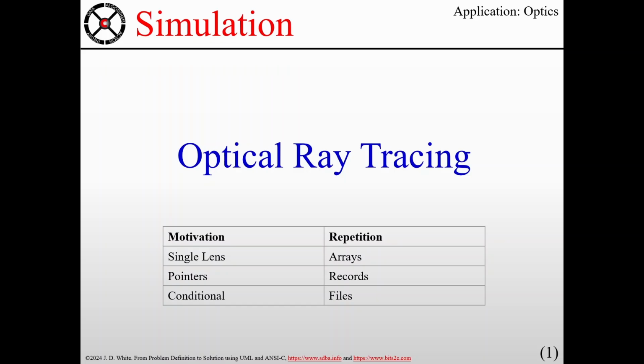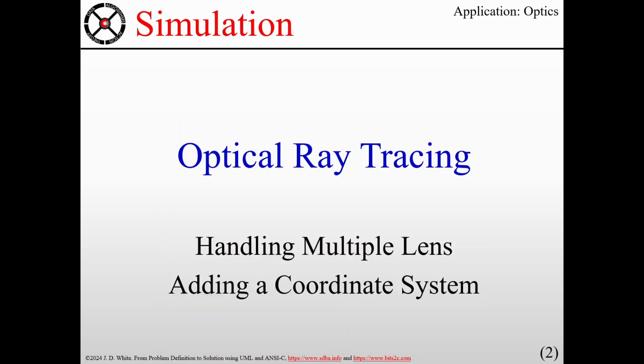Okay, so we're clear. Let's start to look through these issues. Our first program works for optical ray tracing, but it's got problems. Okay, let's look at what we're going to have to do. We want to handle multiple lenses, so we're going to need a coordinate system added to this system. We're going to have to modify the program to add a coordinate system.